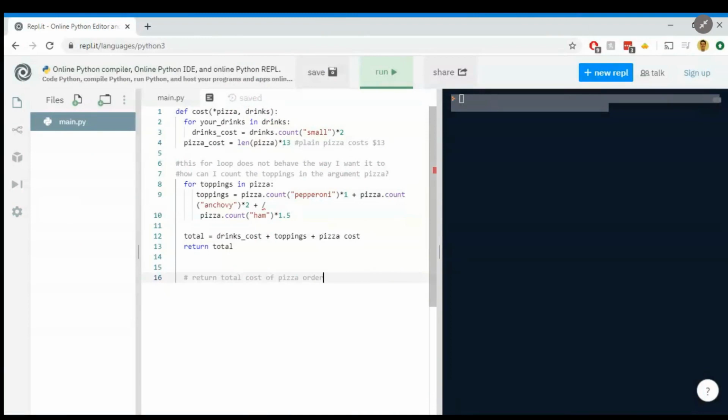Okay, so let's take a look at the problem we have here. It's a fun one. You're returning the total cost of a pizza order, which I just added a note down here. And everyone can kind of relate to that right now during this quarantine. We're not eating as nice as we normally would be, maybe. So let's take a look at the code you've got so far.